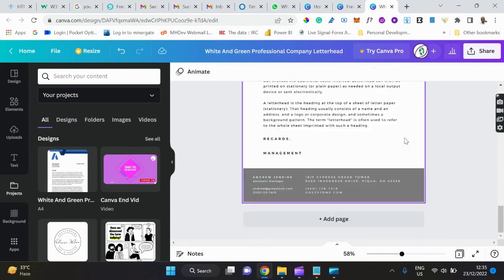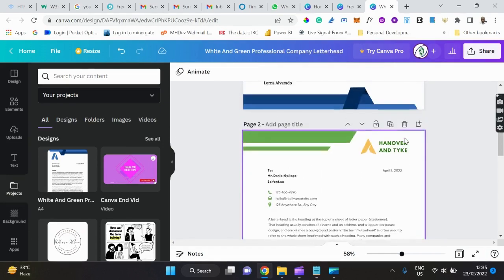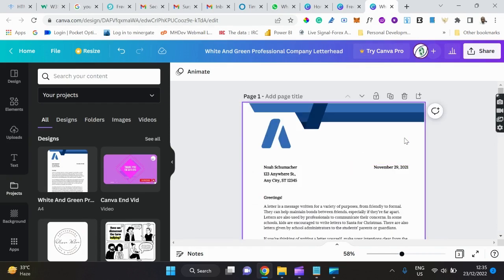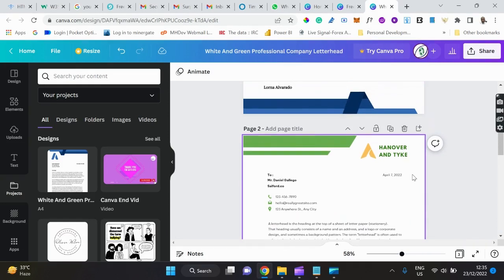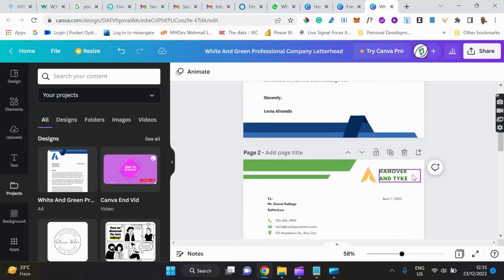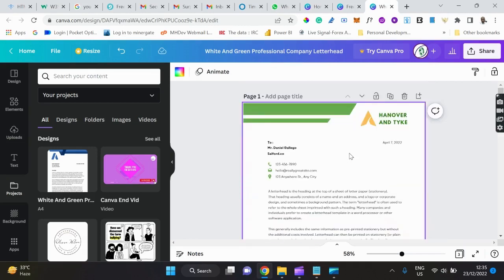Now let me delete this because I don't need it. Then I'm going to go straight into designing this particular page, page 2. Now I want to work on page 2, but I want to make it my first page. How do you do that? You see these icons here. The first one is for you to move your design up, so it becomes page 1. If you want to move it down, you click on this. Now this one, you want to lock your page. If you want to duplicate your page, you click on these.